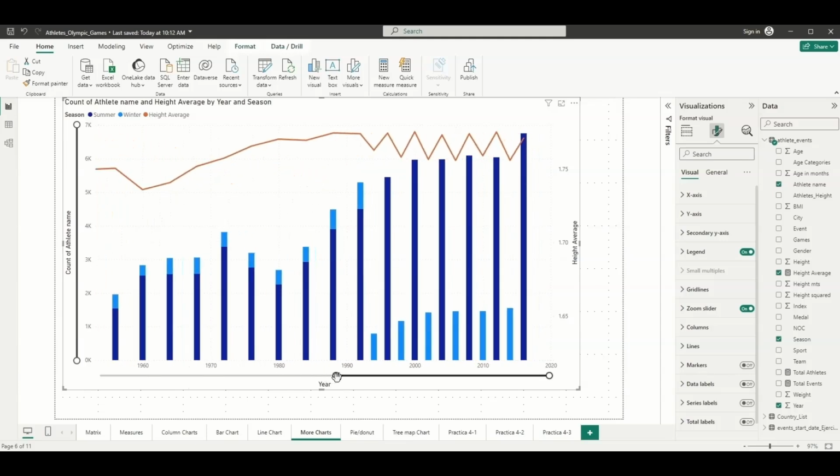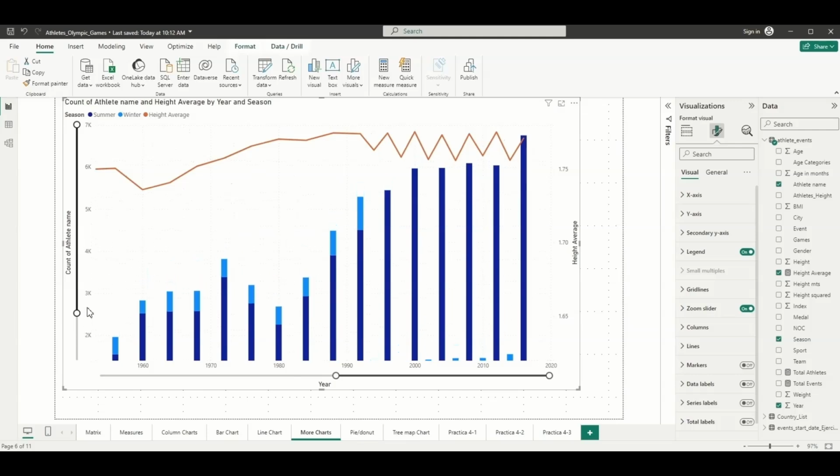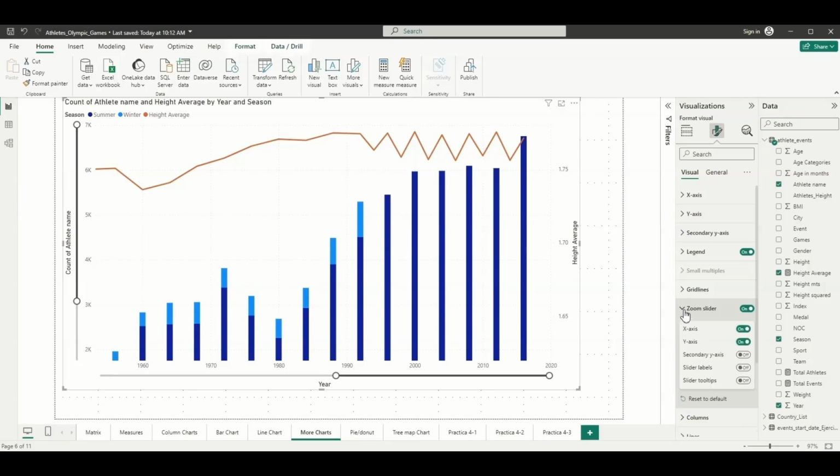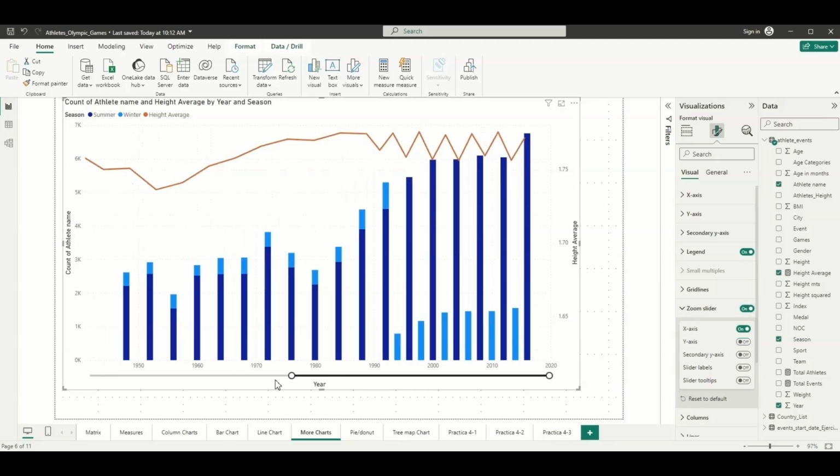Both in time, in this case on the x-axis, and in the scale of the numbers on the y-axis. Moving these axes can make it easier for us to see the information in greater detail. We can disable the functionality for one of the axes. In this case, we could leave only the x-axis, but disable the y-axis, and we just leave the zoom for time.